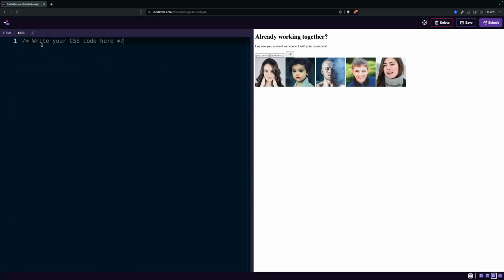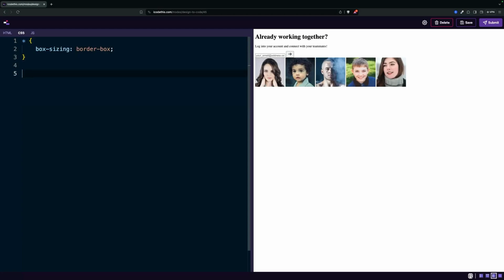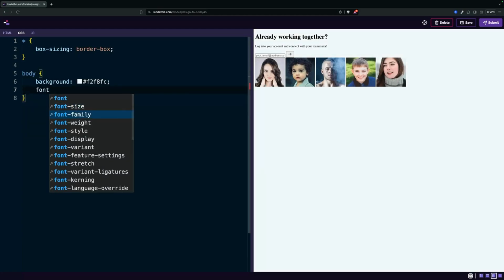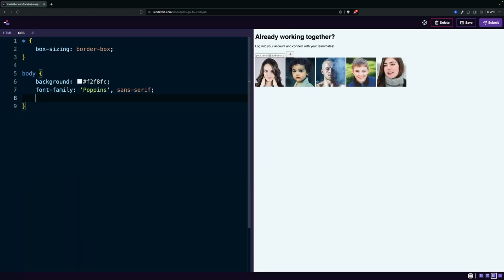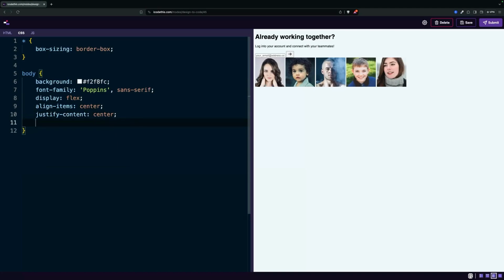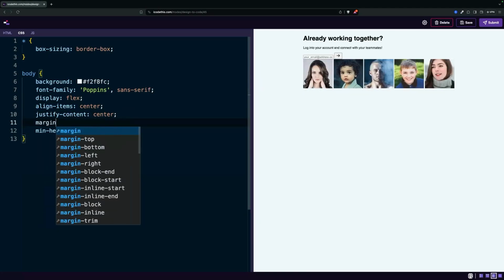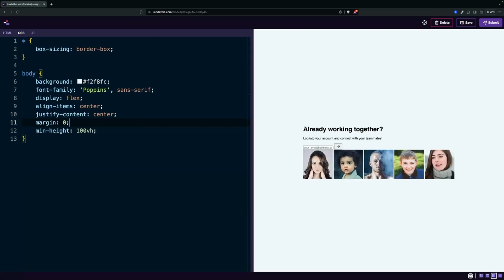In our CSS, going to have box sizing border box on all elements. And on the body, we want a very light gray color, font family of Poppins, and we want to center everything with flex, align items center, justify content center, min height 100 viewport heights, and margin 0 to remove the scroll. And just like that, the main element is centered in the screen.